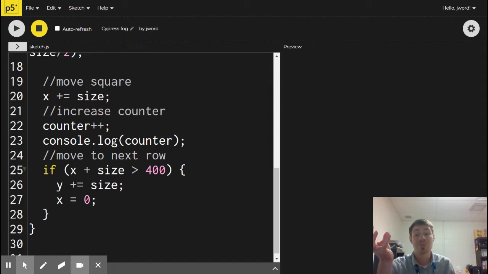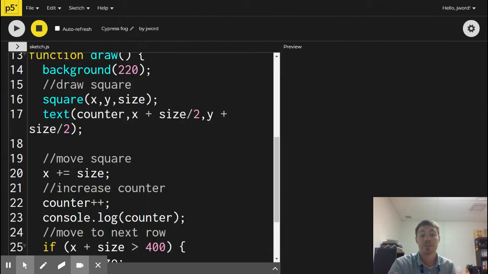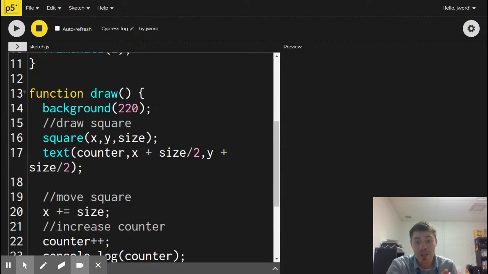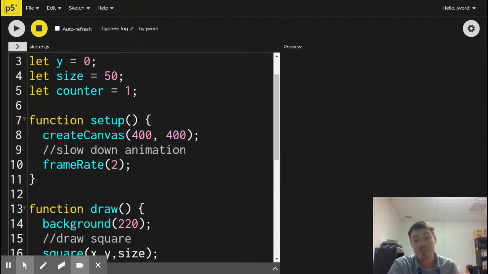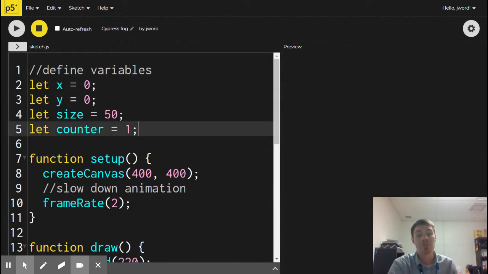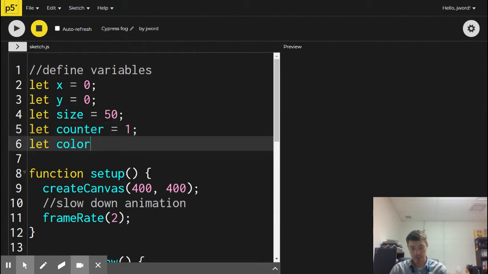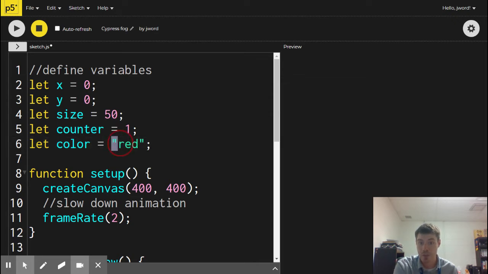What I want to do is make it so that it changes color every other time. Just like we've done with a lot of these other things that we want to change, I'm going to make a variable, because I wanted the x and the y to change, and I wanted counter to change, so I made a variable there. I'm also going to make a variable for color. So I'm going to say let color equal, and then I'm going to start with the color red. Notice again that it's the name of a color, so I need quotes here.